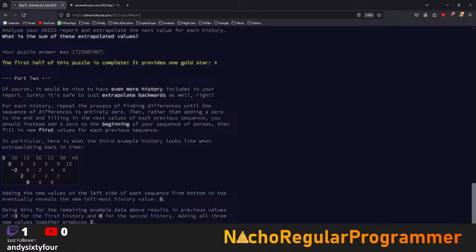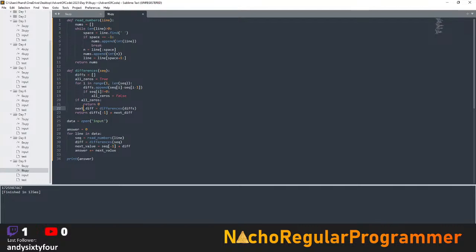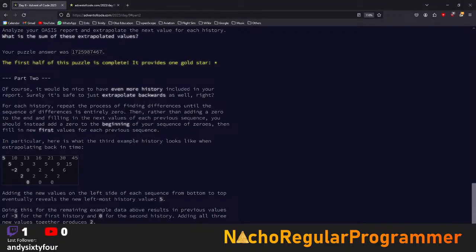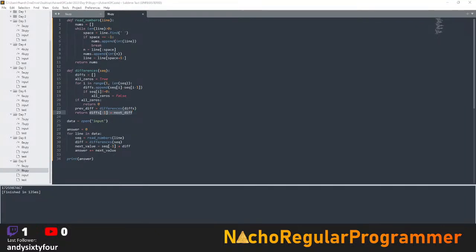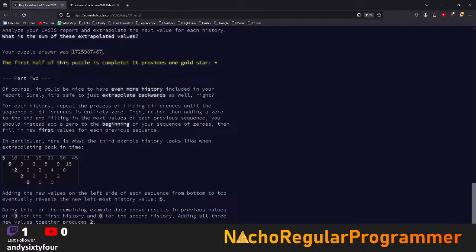So this is now not next diff, but rather previous diff. And then what I'm going to return, I'm doing diffs, so the last one plus the next one. I was returning the last plus, so let's say I had 2. I was doing 2 plus 0, give me 2, and then I do 6 plus 2. So now I want to do the opposite.